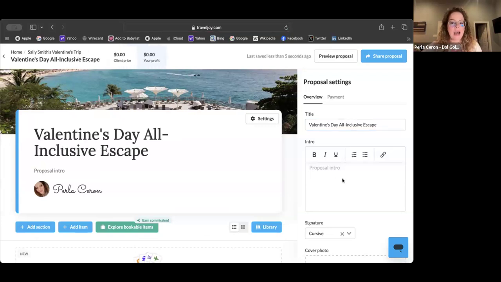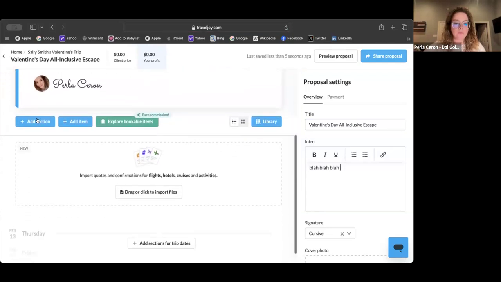All right, let's say if I wanted to add an introduction here, I could. So you see that everything I'm editing on the right-hand side will now show in real time on the left-hand side. Okay, let's just say blah, blah, blah. Okay, we scroll down. Now we can add a section.